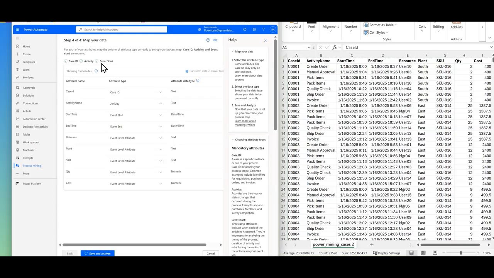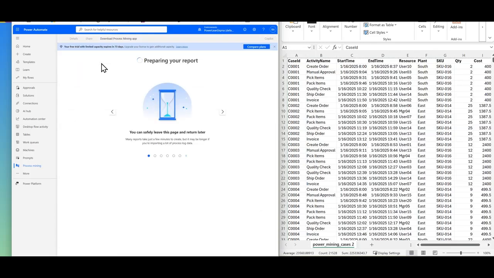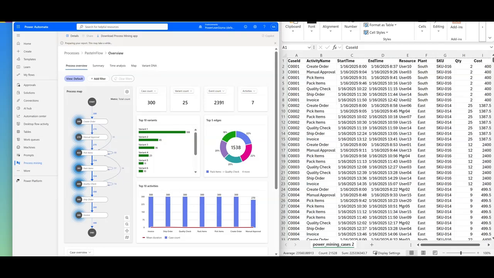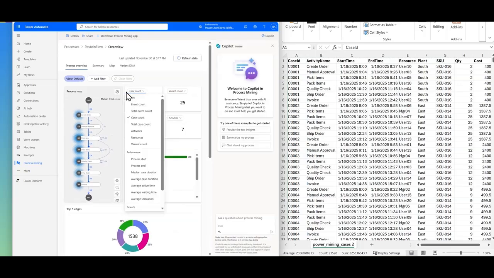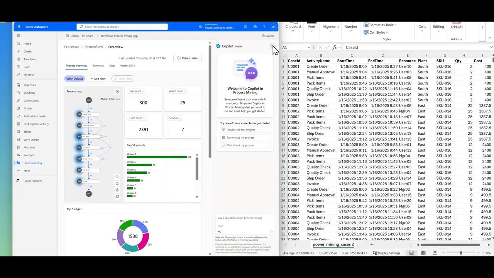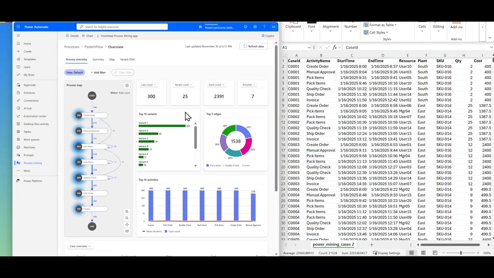Fastest way, a lot better than Visio, and you're able to see your data instantly. And we're ready to start looking at our data and then be able to analyze and see where our rework is and see our times, be able to change our views, and we're moving and grooving.